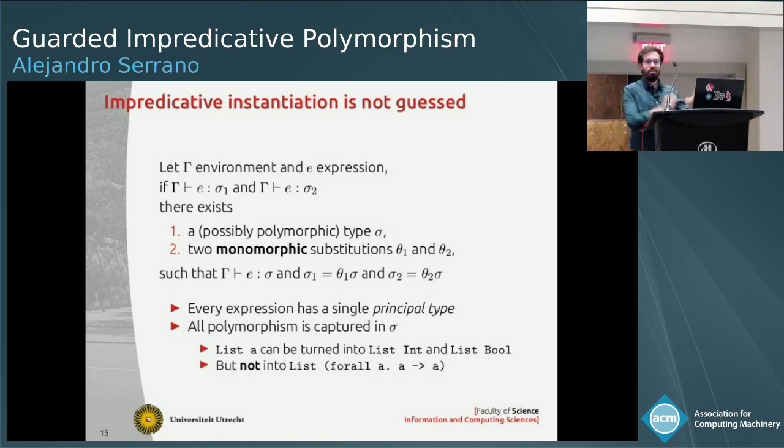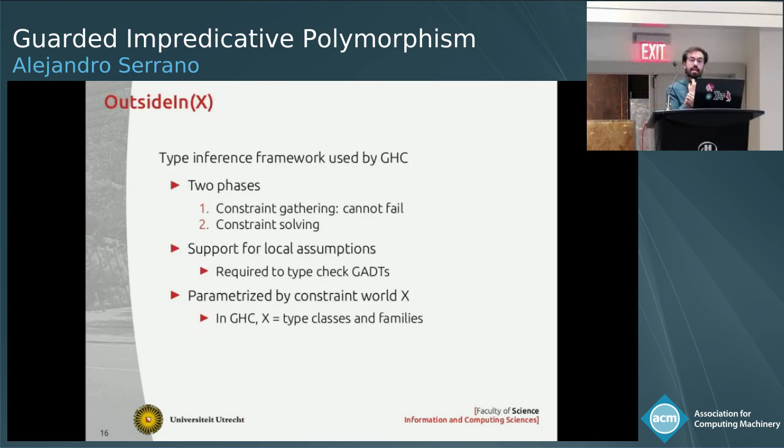OK, so that's the nice theorem. It's like a principal types theorem, but we weren't really sure it's a principal types theorem, so we just call it: you don't guess polymorphism, you don't get impredicativity. Now, as I said, we are building upon this outside-in type inference framework used by GHC. And the main idea of this is that instead of doing one syntax-directed go on your program, you divide type checking in two phases. First, you do constraint gathering, so you gather a bunch of equations that your types have to satisfy, and then you pass it to a constraint solver. And the first part cannot fail if everything is well scoped, and the second part is what gives you the type errors.